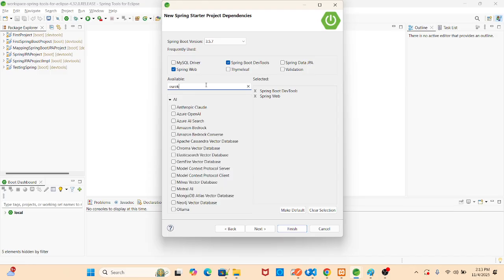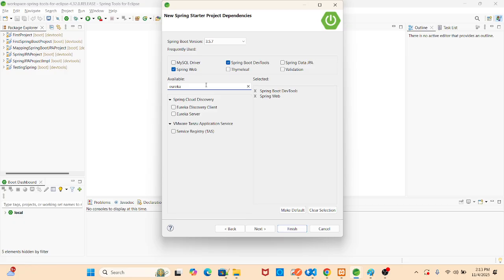See here, don't be confused. When you search for Eureka, there are server and client also. So for the Eureka server service registry, it's on the server only, not client. The client is for detecting the port, basically detecting the service. So here we'll take a server. Is anything else? See here, Feign client is no need to take because we are just registering all of the services only here.